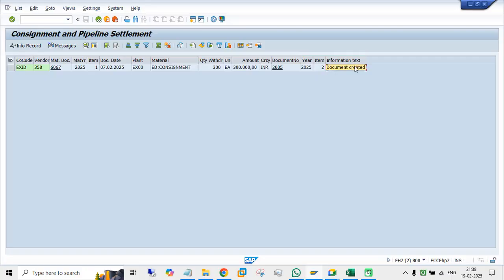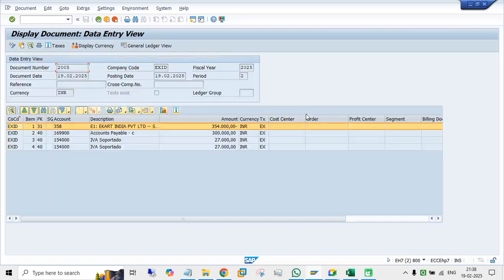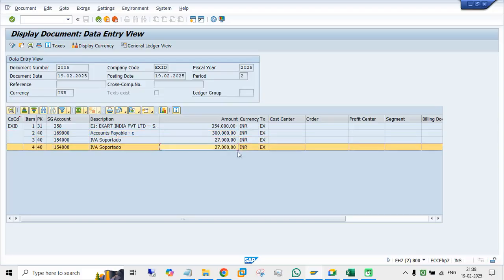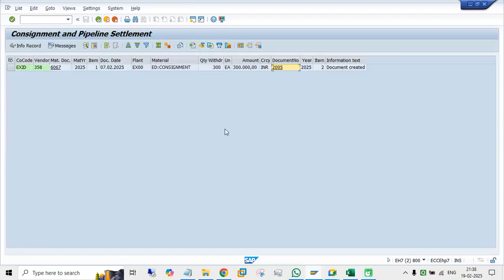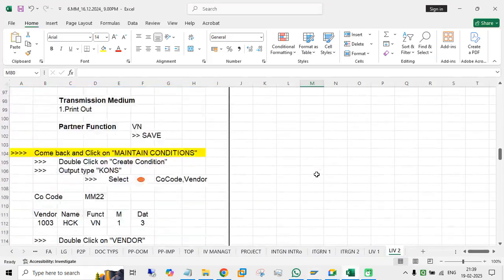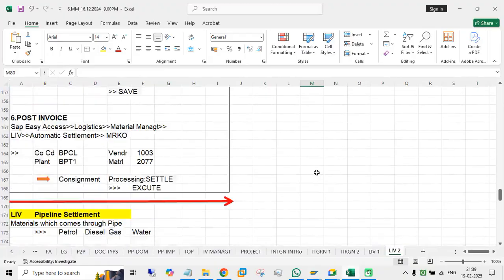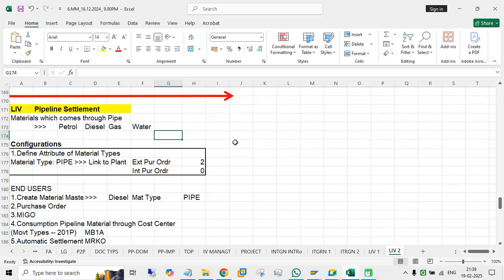See, document is created. You can see here, document is created. So 3,27,000, 3,54,000. Like this, we have to do the consignment settlement. Automatic settlement for consignment, document is created. So the next one will be pipeline settlement. We have to do that one. I will do it in tomorrow's session. Okay.